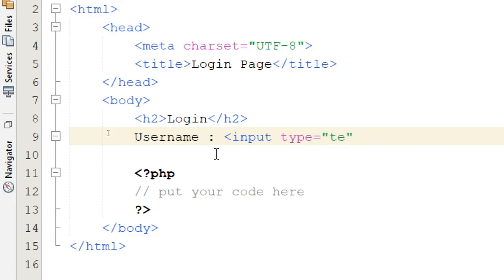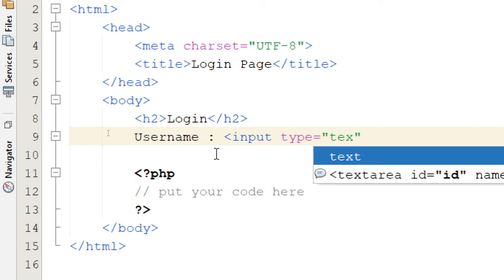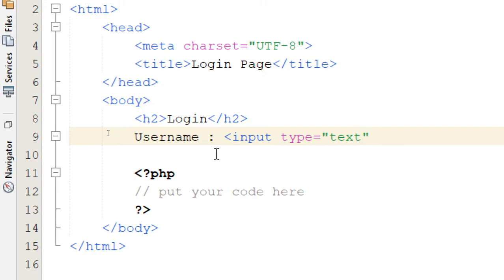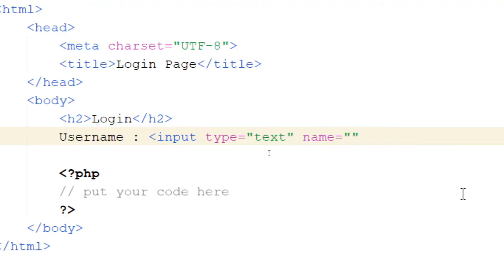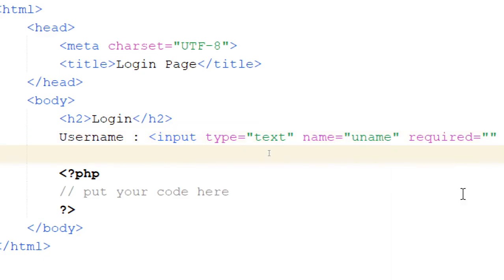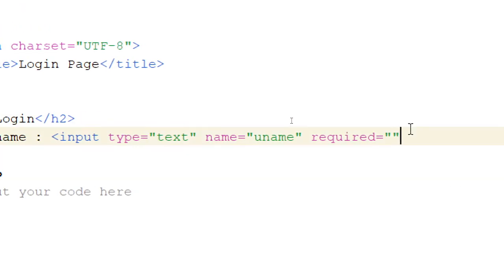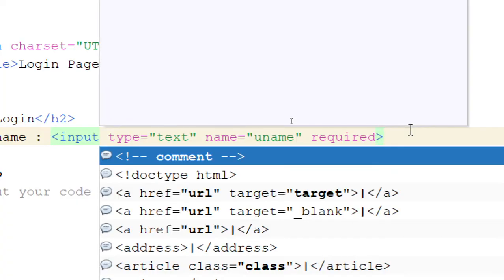Yeah, so let it be text because this is going to be the text box. And let me give it a name, and the name I'm going to say is uname, shortcut uname. This is the variable name that I will be using in my PHP. And let me say this is required. So not read only, this is required. Again, required is just a placeholder there. That attribute does not take anything. After this, I'm going to press enter.